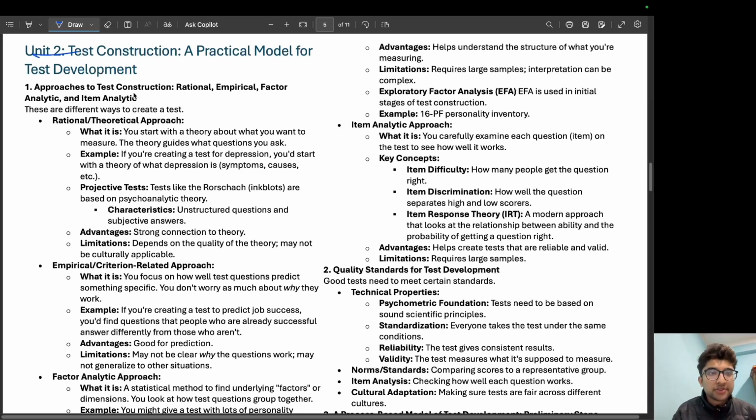Okay, so let's do it. We are not going to waste a lot of time. So let's talk about test construction. How do we construct a test? That's what we are going to talk about today. A practical model for test development.